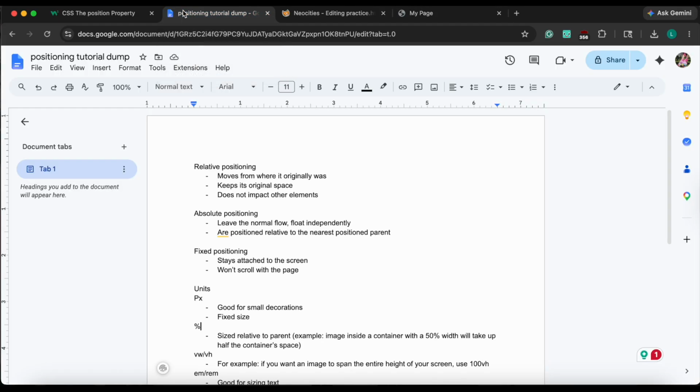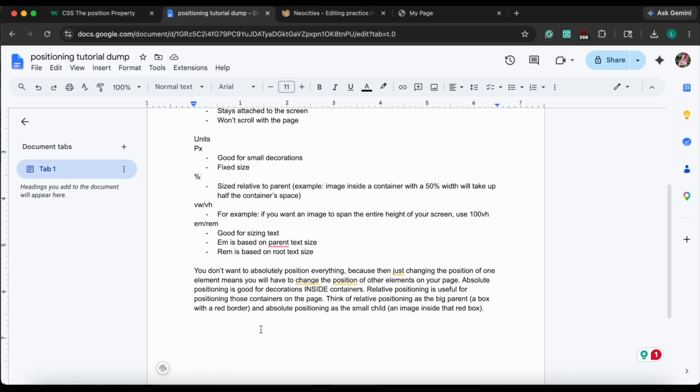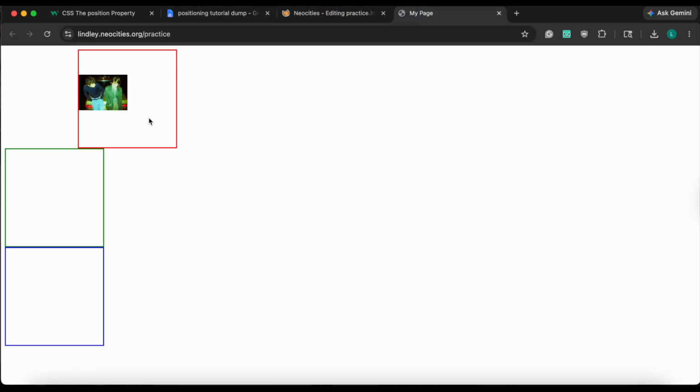And I think a common mistake I faced is, why wouldn't you just absolutely position everything on your site? Because that seems easy. But the problem comes where you saw how when I absolutely positioned the red box, the green and the blue box changed. Now imagine if they were all absolutely positioned. It becomes an issue because if everything is absolutely positioned, when you want to change the position of one small thing, that is then going to affect the position of everything else on your site. And that is not what we want.